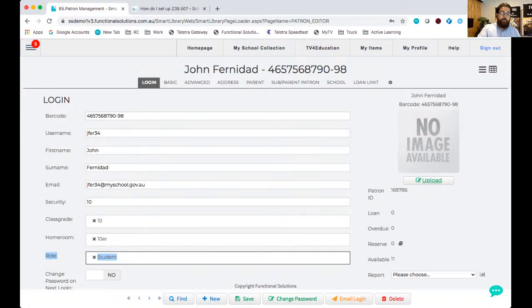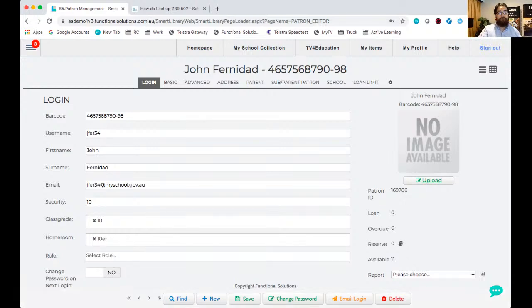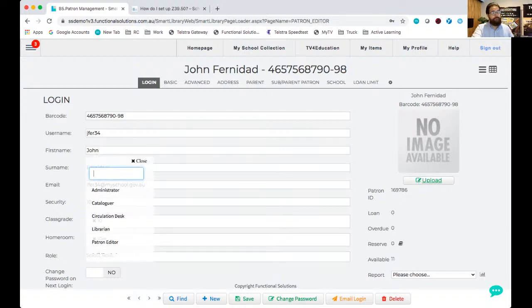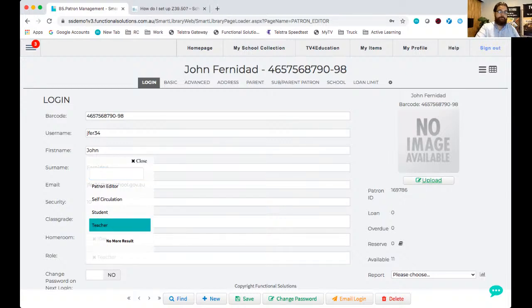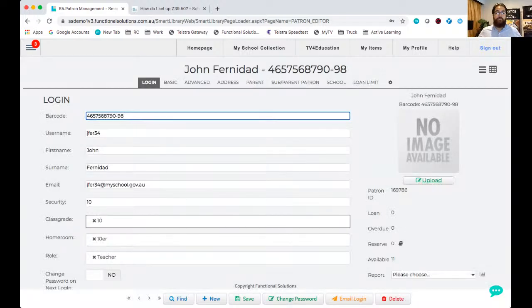Okay, so the first thing we need to do if we're setting up that teacher is to remove the student role by clicking the cross next to student. We then click on the field again, and from the list we select teacher. Okay, hit save, and we've now successfully updated the role for that user. Okay, nice and easy.